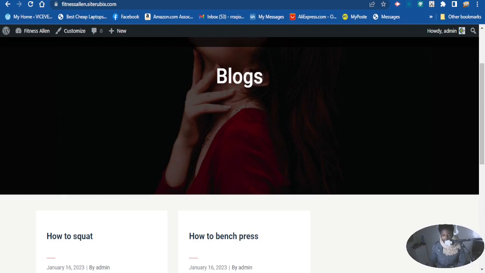So guys, that is it. That's how you build a drop-down menu for your website.